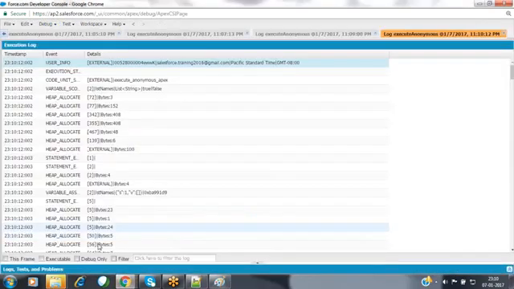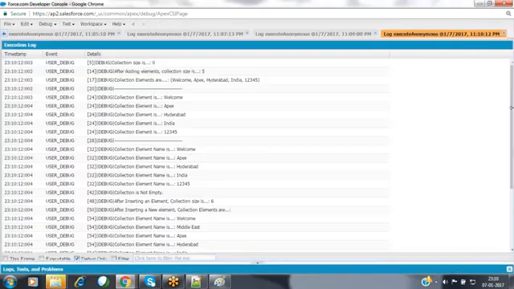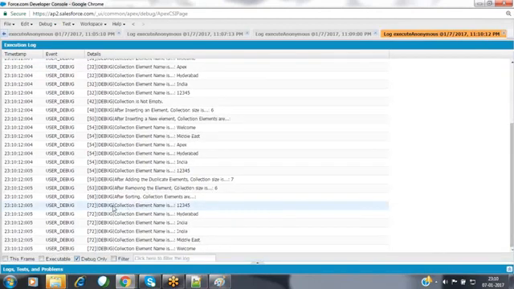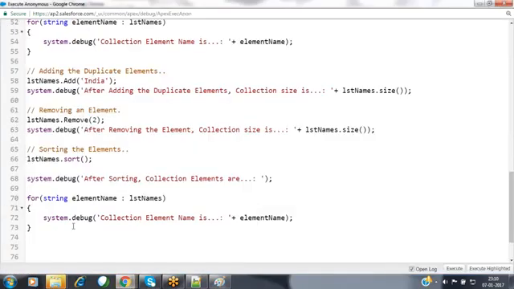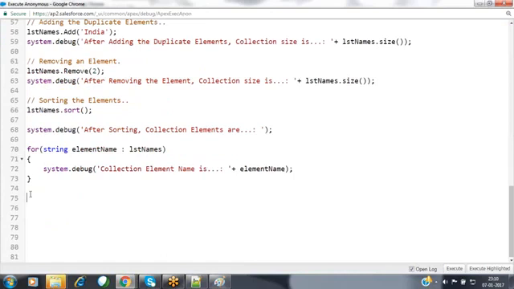After sorting the elements, we can see the result here by selecting the debug only. Now after sorting that collection, the collection elements are 1, 2, 4, 3, 4, 5, Hyderabad, India, India, and the Middle East and the welcome. The elements get sorted in ascending order automatically by default. And then after that, we'll see one more method.